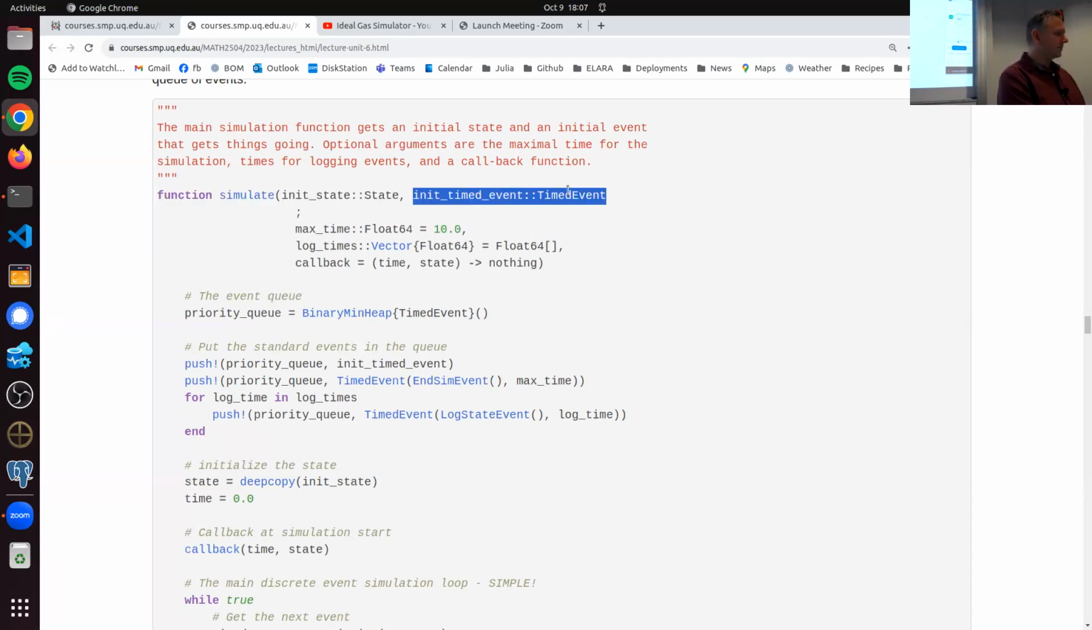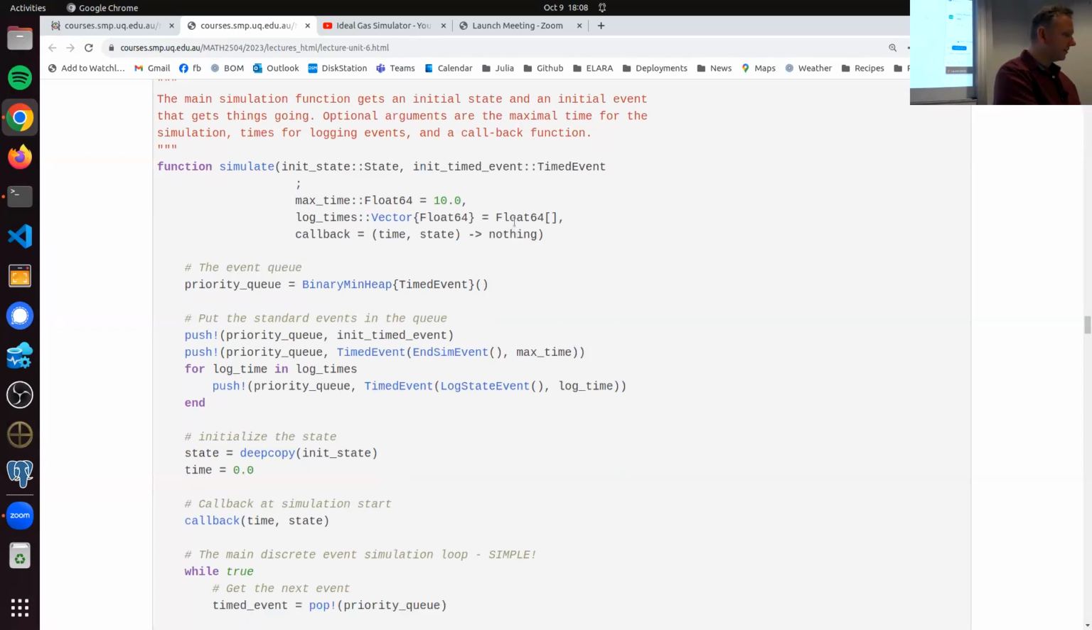A lot of this should probably be an array, I believe, and you might want to change that to be an array, like a vector. A lot of simulations you'll need to initialize with a few things in the event queue, because they might be processes like a Poisson process where you want to put the first one in and it'll generate the second one. The second one will generate the third one, but you need to seed it with some events to begin with, and that's what that's for. So I think in the code you have for your practicals, that's probably a vector of timed events, or if not, just change it yourself. You can optionally provide max time, log times, and something called callback. Okay, I'll talk about callback in just a minute.